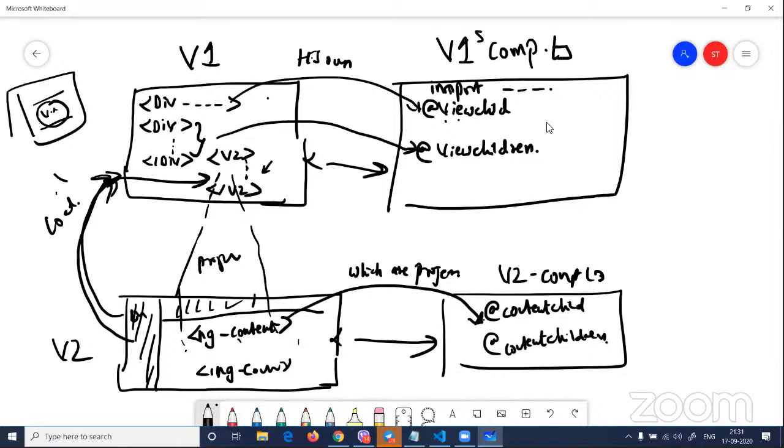View 1 will project to view 2, right? Yes, absolutely. And that complete projection plus view 2 will be displayed inside view 1. Please note, that is also important.